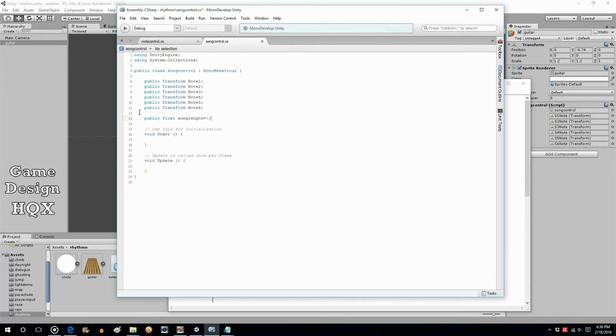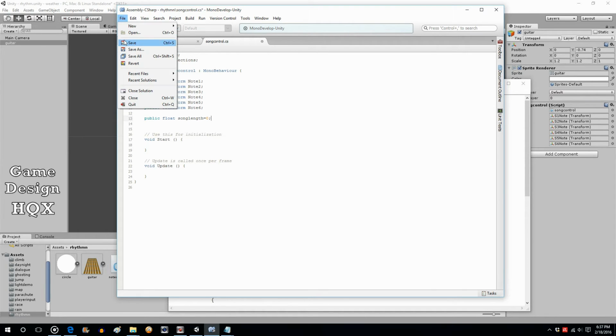I think I've mentioned before, you don't need to leave spaces in this. I just try to group similar types of variables. You don't have to, I just do because it makes more sense to me when I'm troubleshooting. So, public float songLength equals 0. This is going to be a running sum for the duration of the song that you're trying to play, and this is going to be used to determine what note should be instantiated when and where.